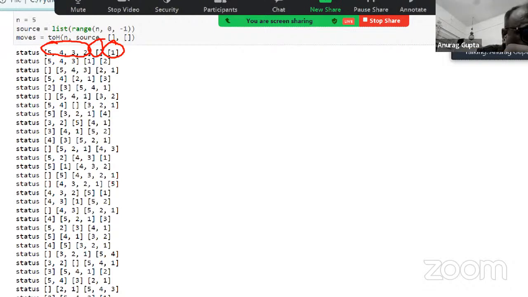Then 1 goes on top of 2 and this becomes empty. Then 3 goes in the list number 3 and this becomes 5 4. Then 1 goes on top of 3. 1 goes on top of 4 here. This one goes here, which will come here, and 3 and 2 are empty. Then 2 goes on top of 3 here. This becomes empty.